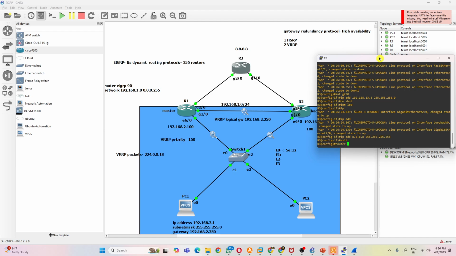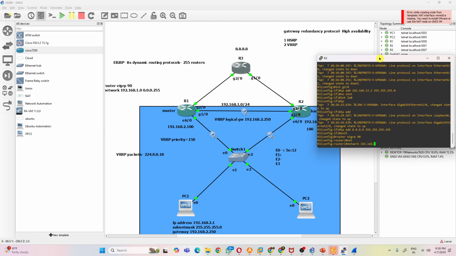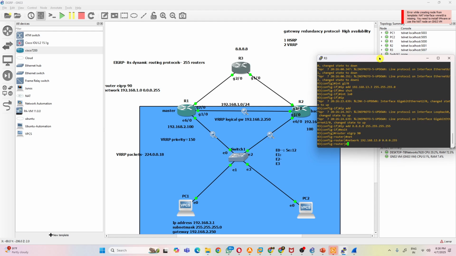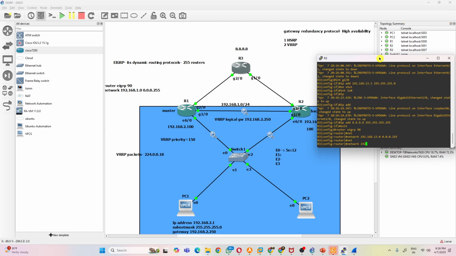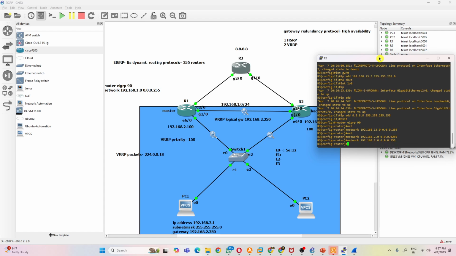We have already configured EIGRP, right? EIGRP, what is it? 90. So let's advertise network 192.168.13.0 and next another network 192.168.2.0. LAN network also you need to advertise, right? That's it. Oh, no. I need to remove this.